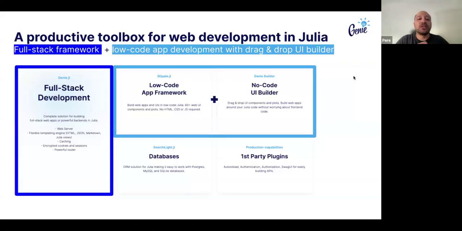Moreover, Genie Builder is built on top of the powerful Genie framework, which is the number one web development framework in Julia. It provides packages for developing web stack applications like Genie.jl, which is its most well-known package. And then we also have Stipple and Genie Builder for building reactive user interfaces. Moreover, we also have packages for connecting to databases like Searchlight and first-party plugins providing enterprise-level capabilities like authentication, API documentation, etc.